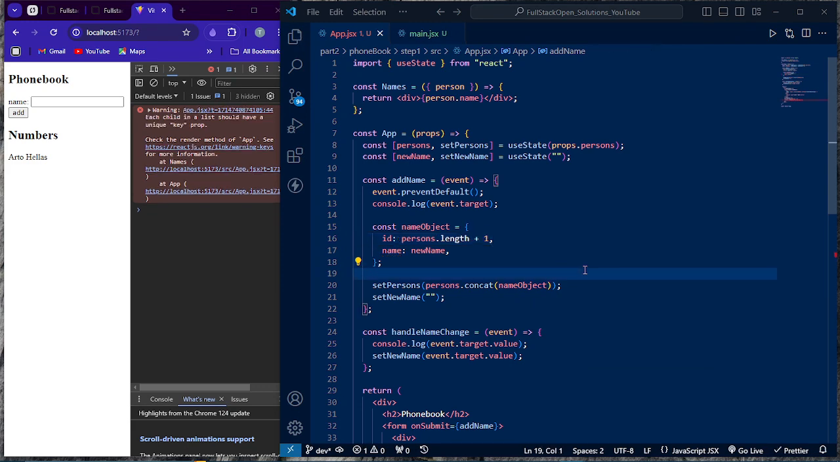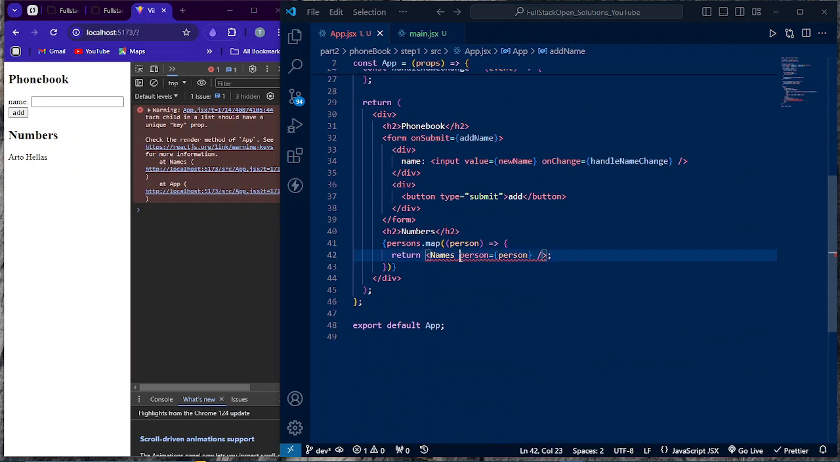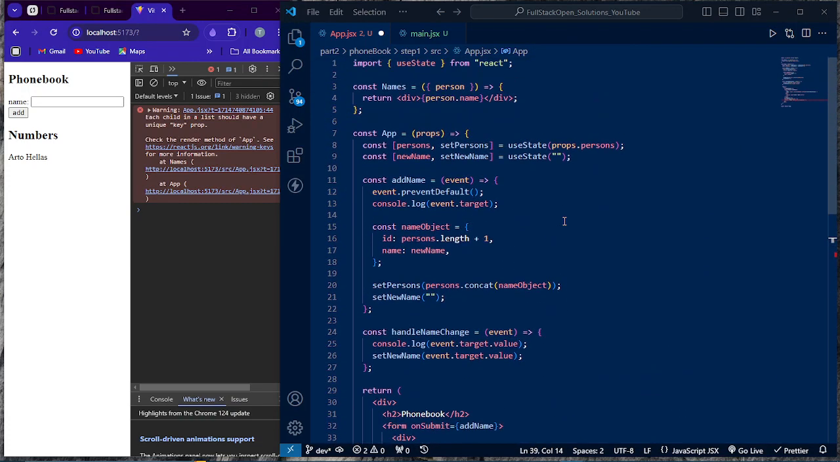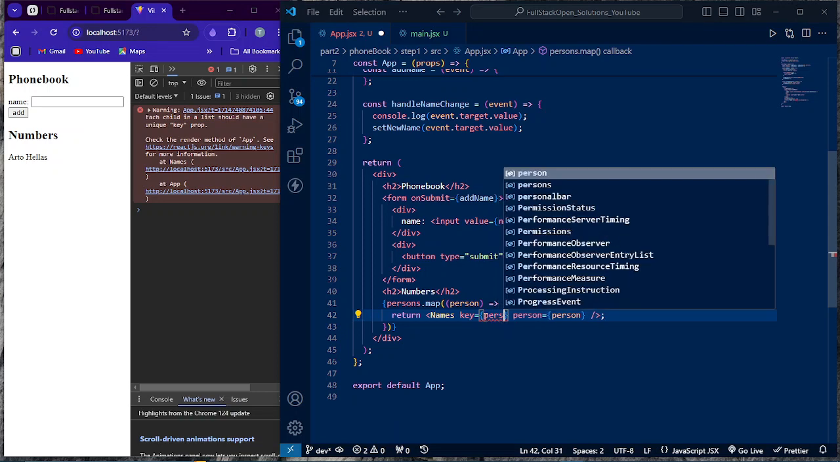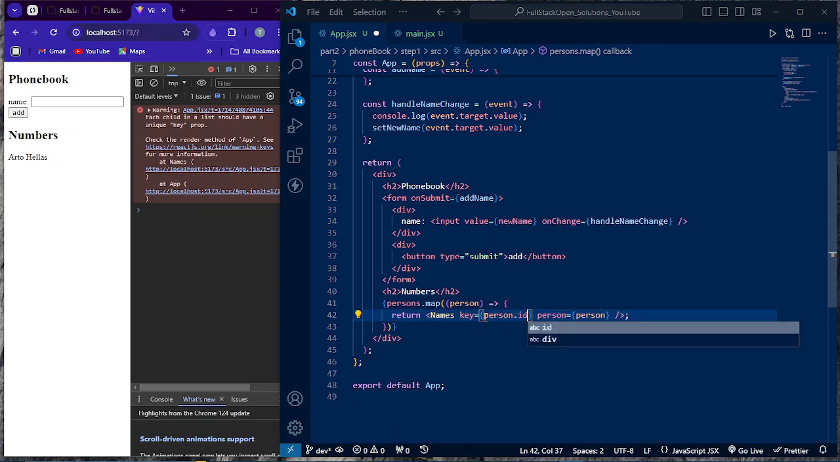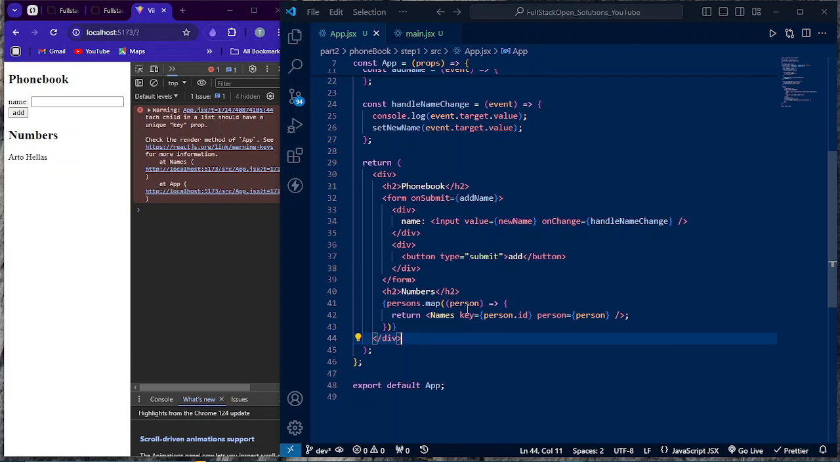So this is going to be the ID, right? So we come down here and then say key equals. Now this key is going to be equal to the person, which is a single person when this is iterated. So this person is the singular person that is returned when we use this map method. So here it's going to be person.id. So we save that. So I think that warning has gone, right?